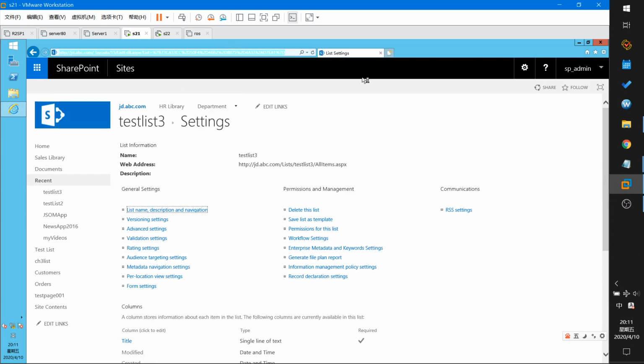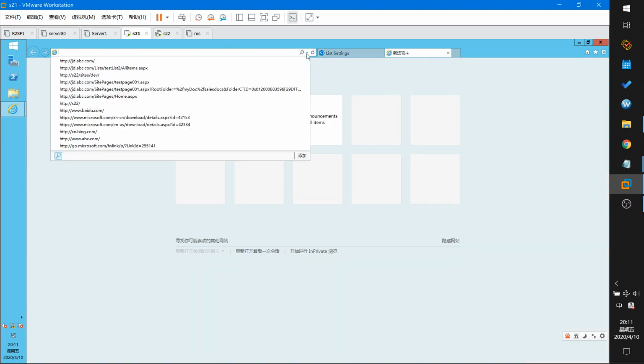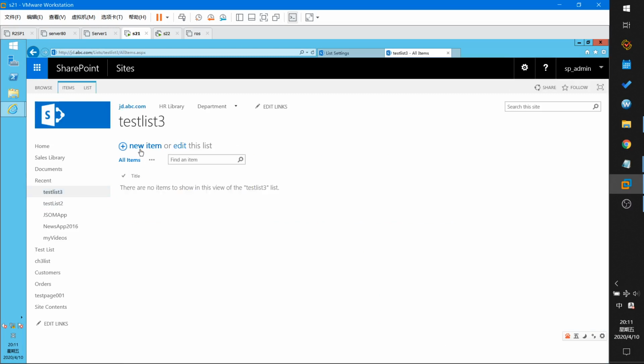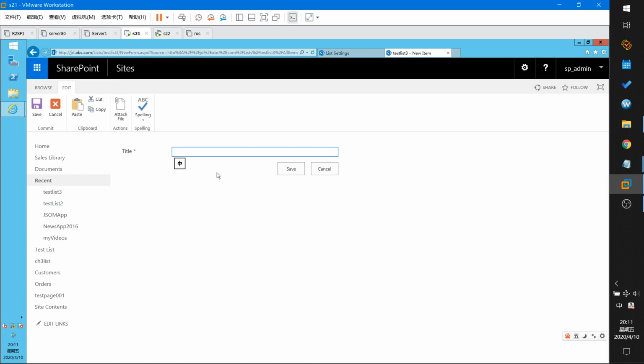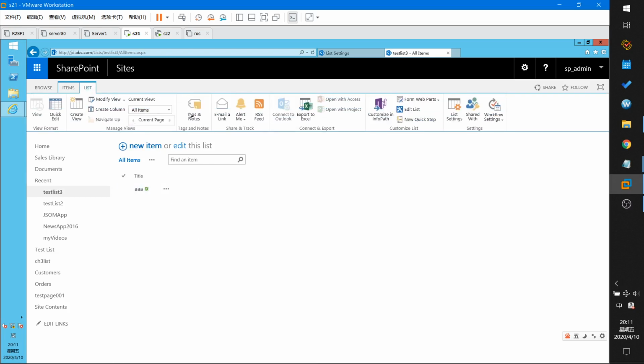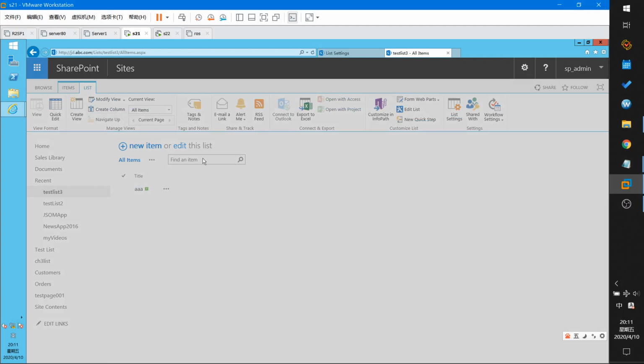Now I enter another test. I click test list 3 and new item. I enter CCC and save. This will report our error message: you enter invalid text. But if I input AAA and save, okay. This is the first one, and I add another column.